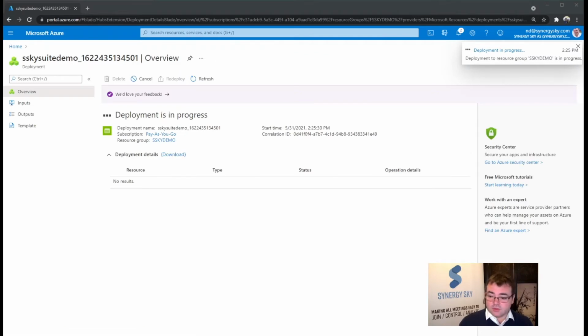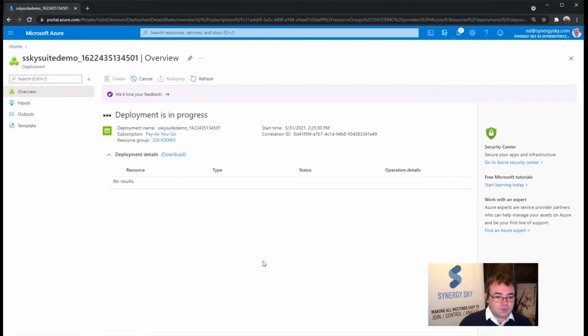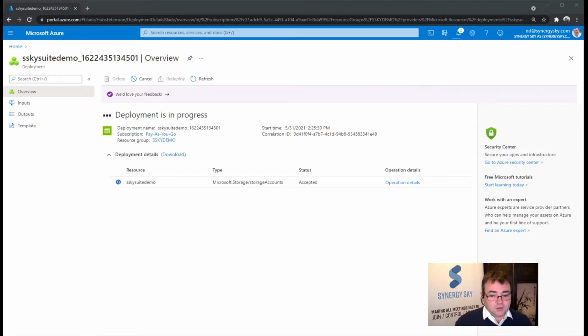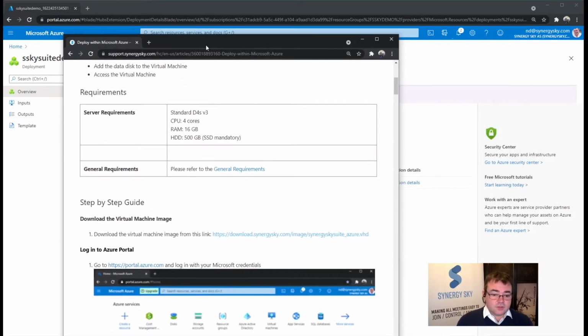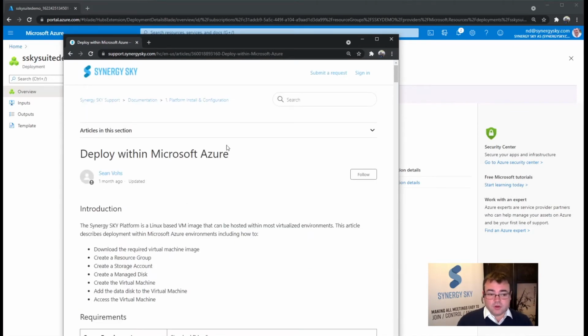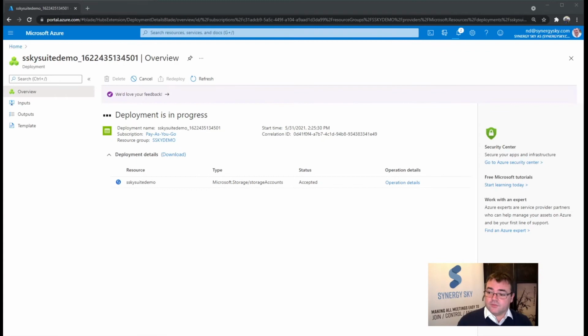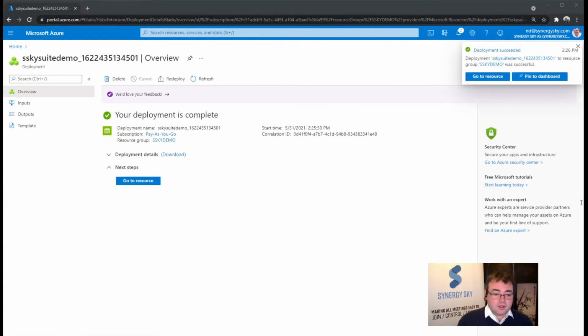Okay, deployment is in progress. That won't take too long. Now, I've already gone on the website and downloaded my virtual machine image, which is here. There's a link on the Deploy within Microsoft Azure page. And that's now waiting for me to upload.